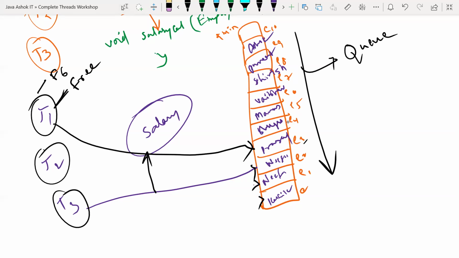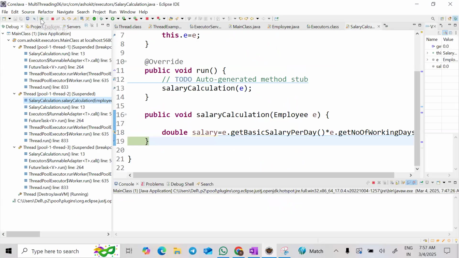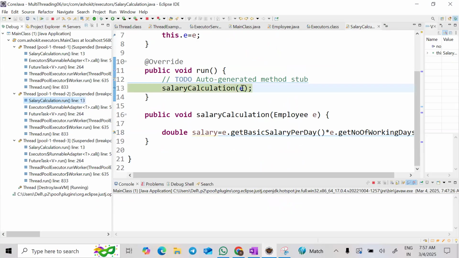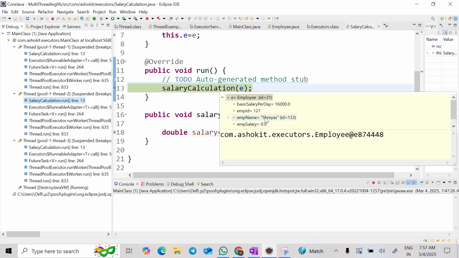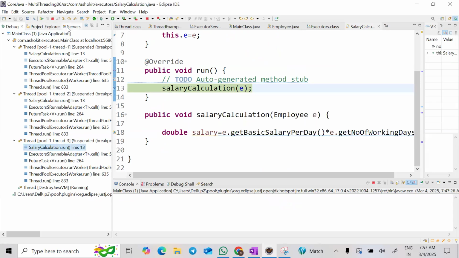E4, which is nothing but Shreyas. Shreyas, correct? Let's see. So let's click F8. Is it taking Shreyas? That means, am I reusing the thread? Yes. Now let's take E3. So it is not in the sequential manner, guys. You can take T3 first, then T2 first, anyways.